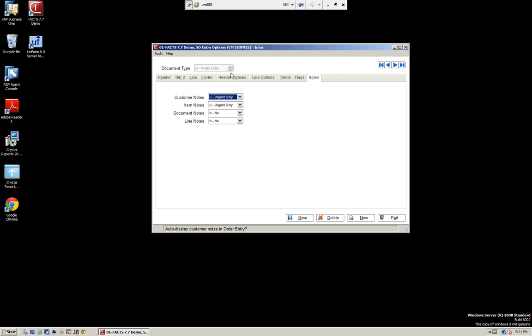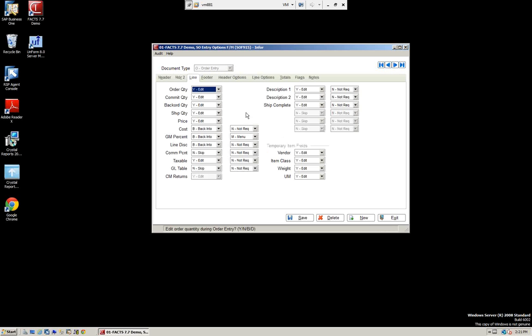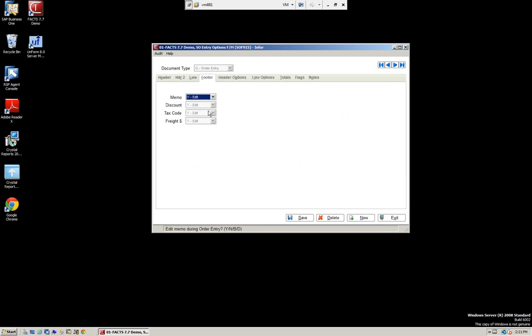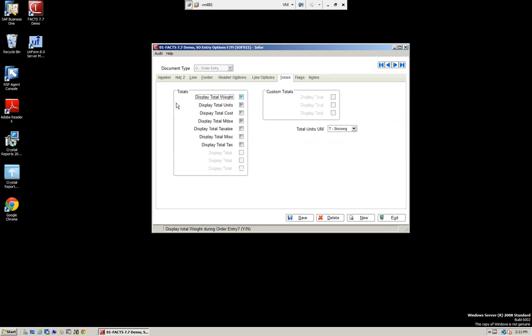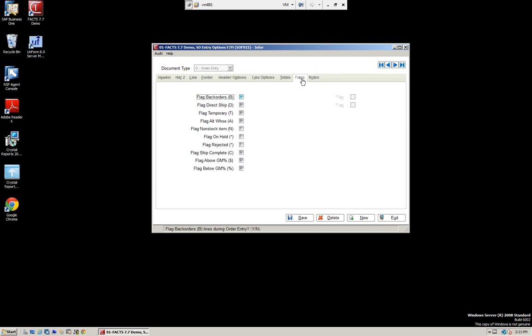So let's look at some of the options. So we saw the options here in our lines and our footers. Let's look at some line options. We have this information turned on. You can see on it, we're going to display total cost. We can add this. And we can see we have our flags turned on in our notes. So let's save this.